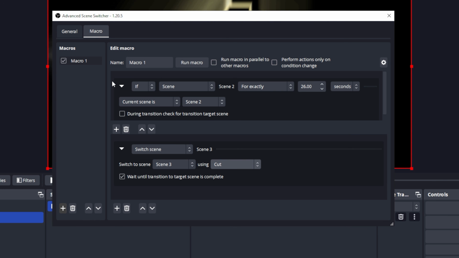So now, here's what's going to happen. If we are on scene 2 for exactly 26 seconds, then it's going to switch scenes to scene 3 using the cut transition. So that's pretty simple.